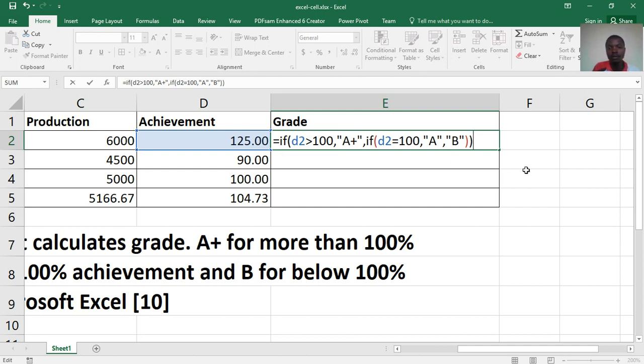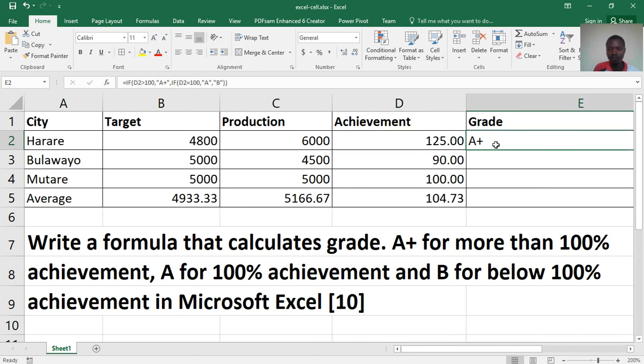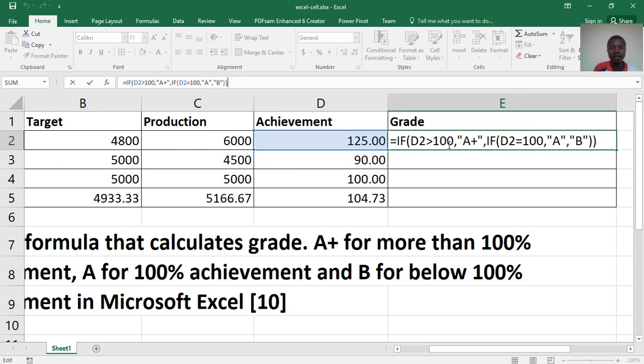So what have we done? We have said if this condition or logical test is true, we print that. And if this logical condition is true, we print that. And if this condition is not true, and this condition is not true, we are going to print a B. And then we press enter, and then we see that it's an A plus for Harare City, if not mistaken. Yes. So that's it for this. The formula will appear in the formula bar there, but the result of the formula will be here.